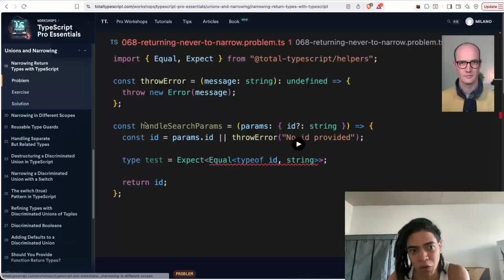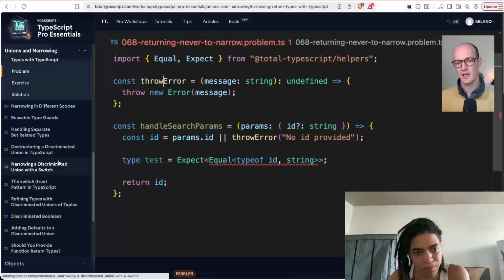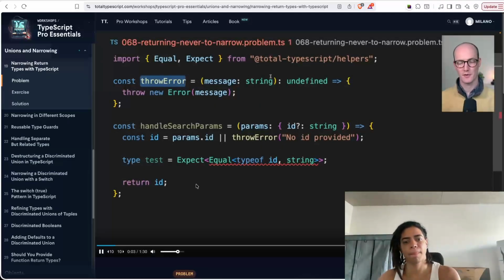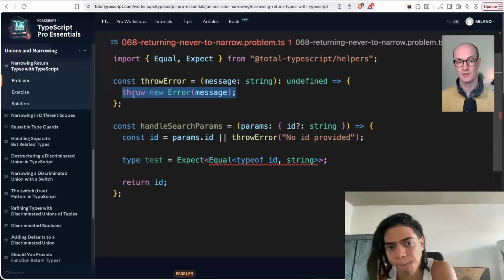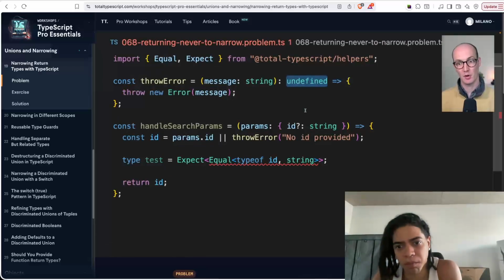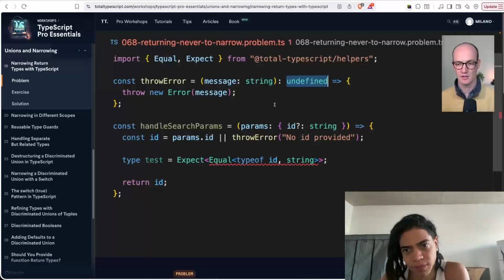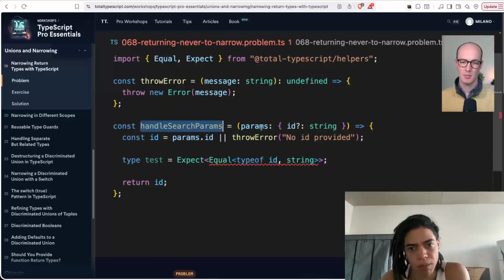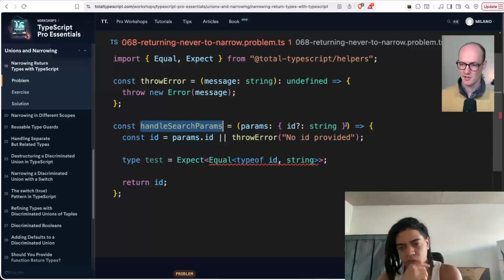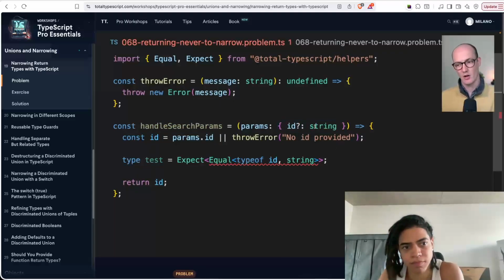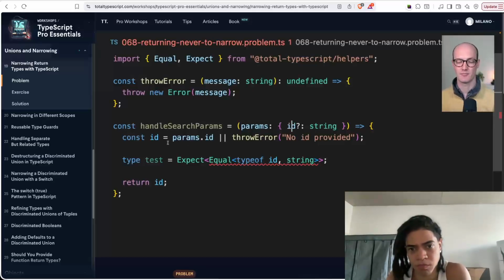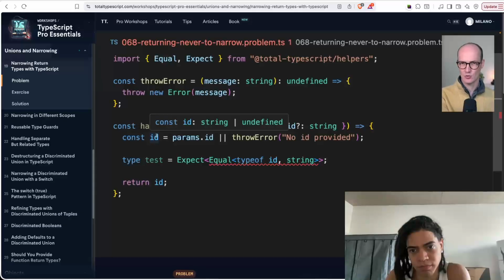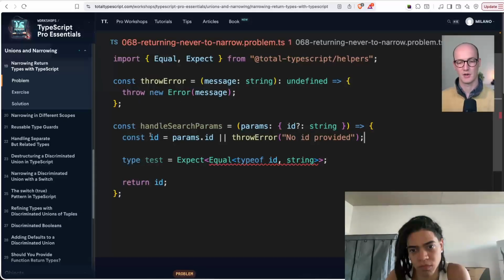So, narrowing return types in TypeScript. In this exercise, we have a throwError function, and this throwError function takes in a message and throws the error. It's also been given a return type of undefined here, so this function kind of returns undefined, or at least that is what this is saying. And we have a handleSearchParams function here. The handleSearchParams takes in params, which is an ID of string, or it might be an ID of string or undefined. And then we're saying const id equals params.id, or throw an error, no ID provided. And what we're doing here is that this id is now string or undefined inside this handleSearchParams function.